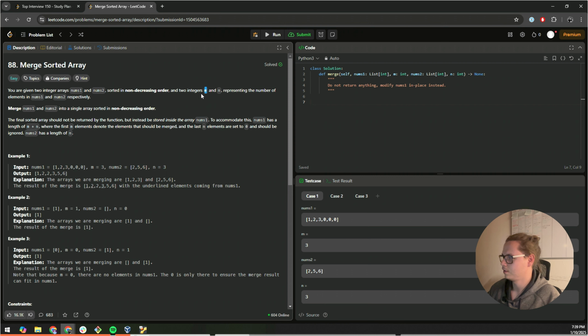So right, it says here the first list contains 6 elements, but the indicator says it should only account for 3. Like it should ignore any other element after 3. We'll see. Merge nums1 and nums2 into a single array sorted in non-decreasing order. So merge them in a sorted manner. The final sorted array should not be returned by the function, but instead stored inside the array nums1. So we need to override nums1 at the end to give the solution.